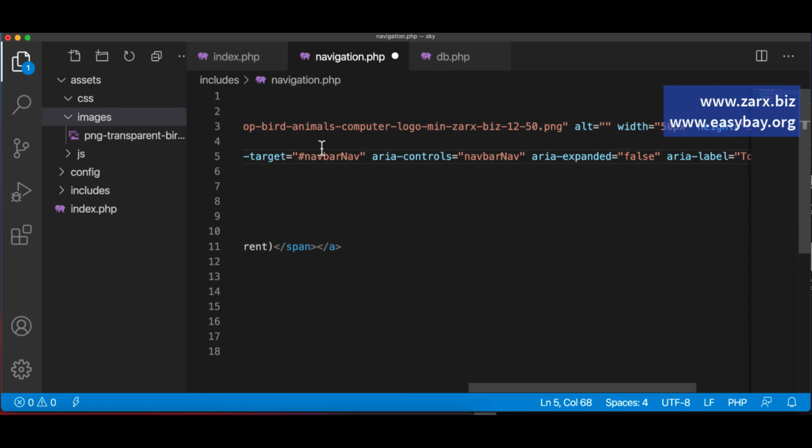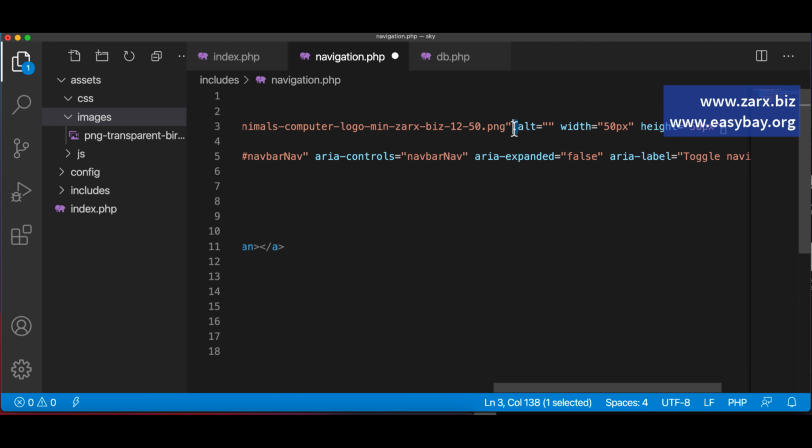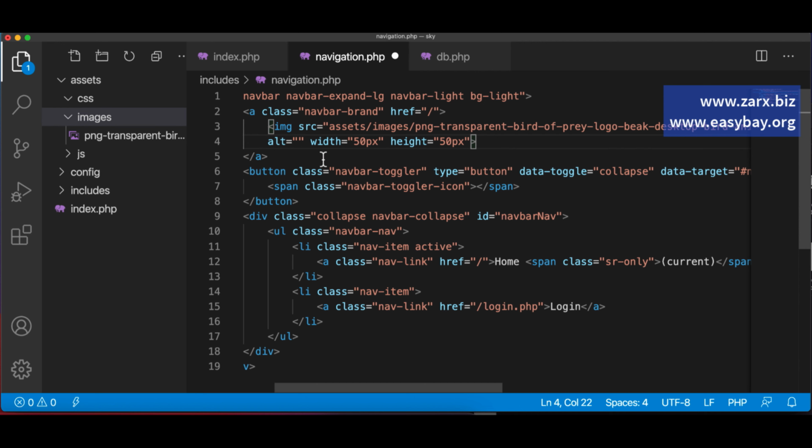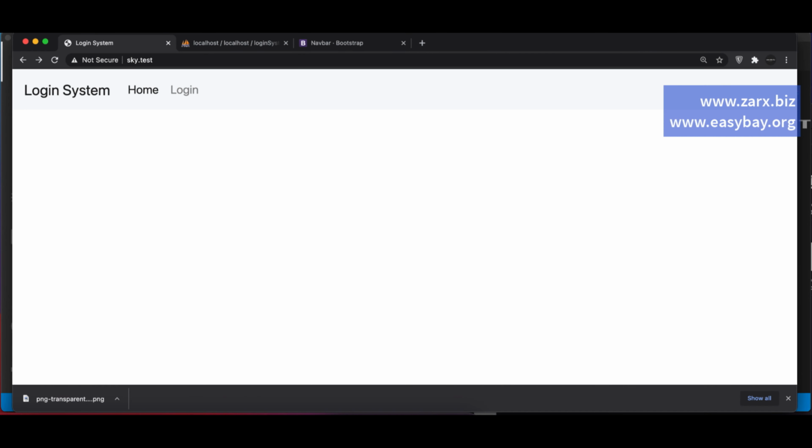Now for SEO, search engine optimization, if you're aware of that, if you want your site to be good in Google, you must provide alt text related to the content of your page or the image. That helps, but for this project we are not going to do that. We're going to leave it empty. So save this, and if I go to the site and refresh, we have our logo here and it looks fine.